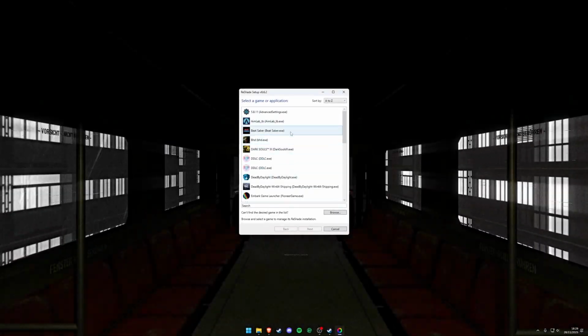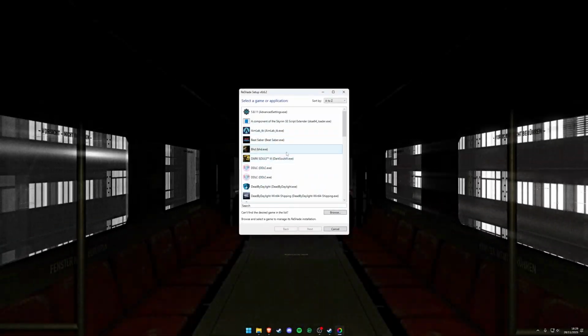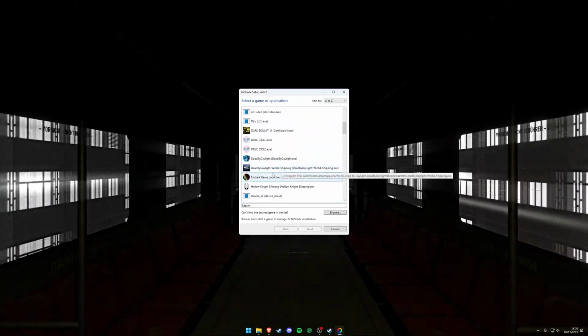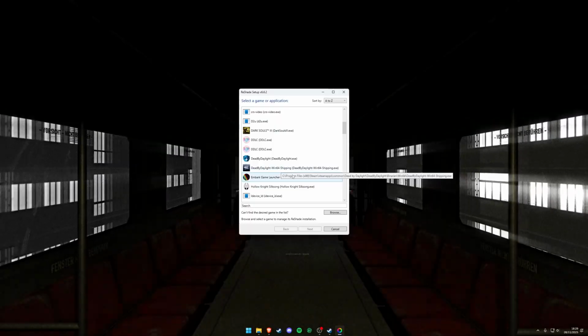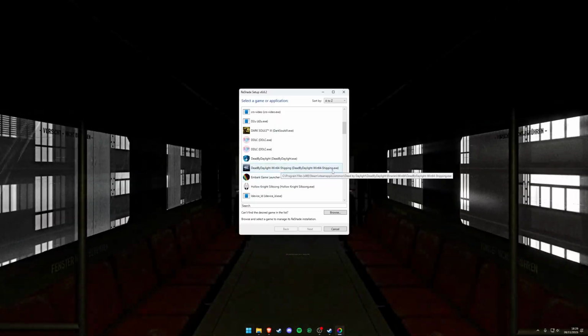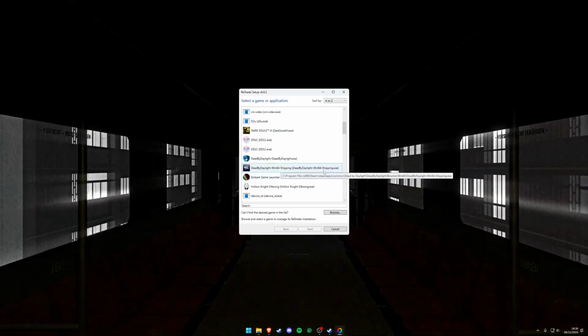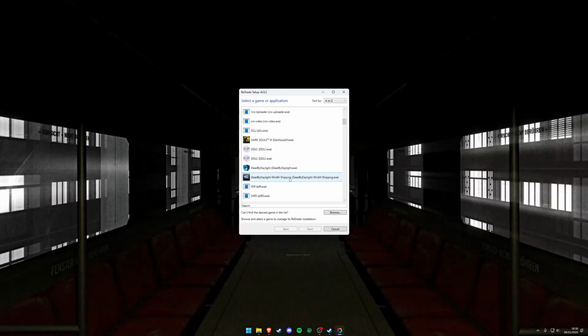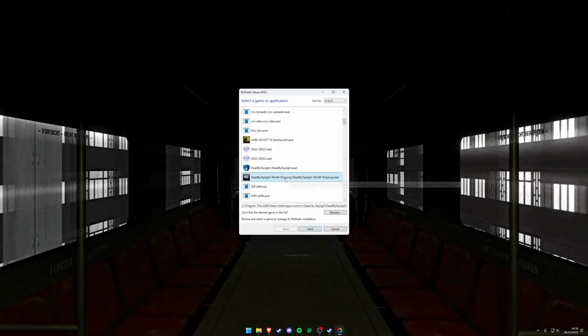And here it's going to have a bunch of different games that you might have on your computer. So in order to find the correct version of Dead by Daylight, you're going to look for the Dead by Daylight Win64 shipping EXE. This is the exact one you need. It's specific for Steam. It might be different for Epic. You might need to figure that out yourself. I'm not sure what it is. But for Steam, it's this exact file here.